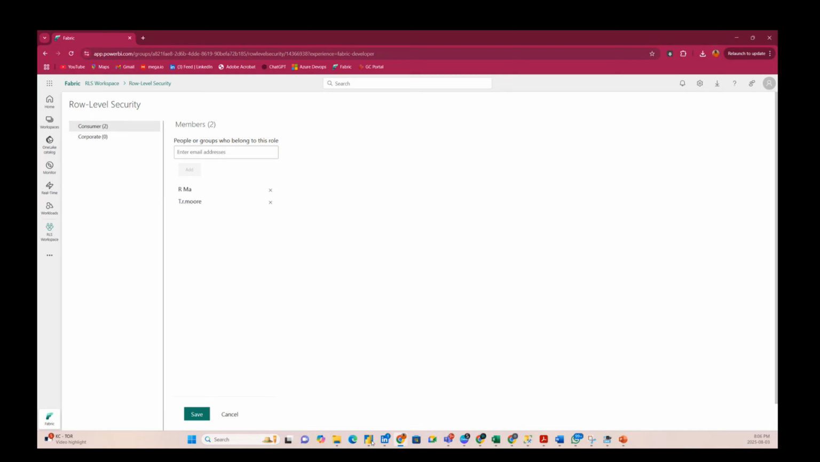But with security groups, it makes it very easy to implement. It removes the stress of having to copy people's emails one by one and adding them to the different roles that have been created.